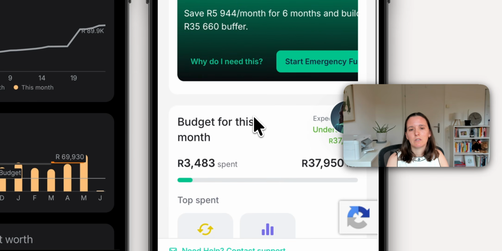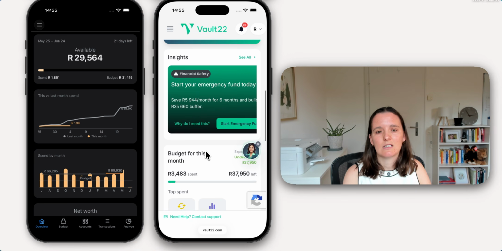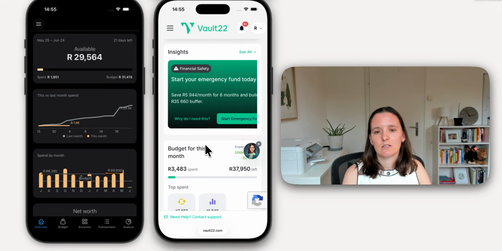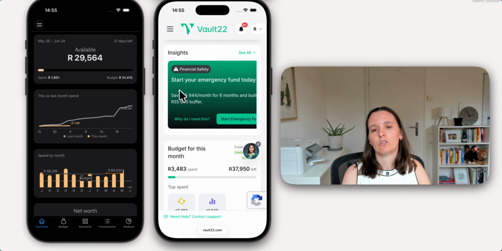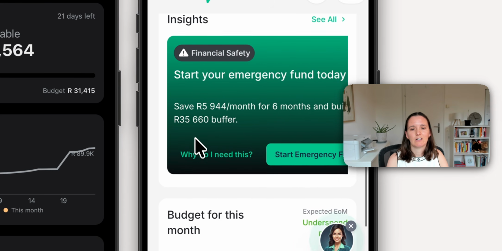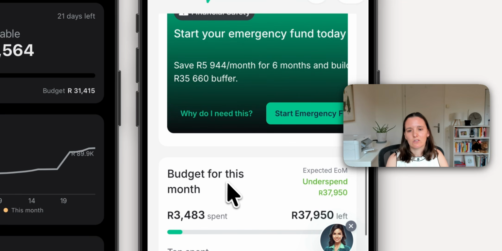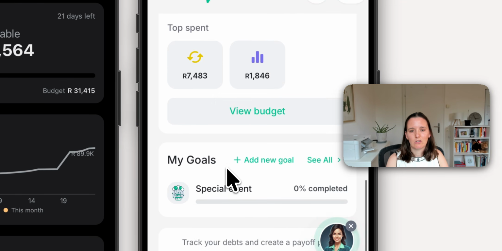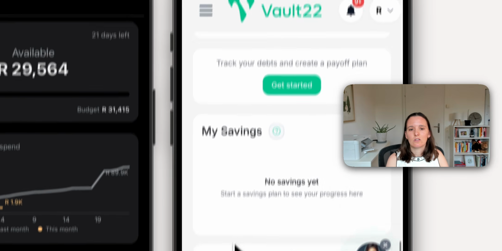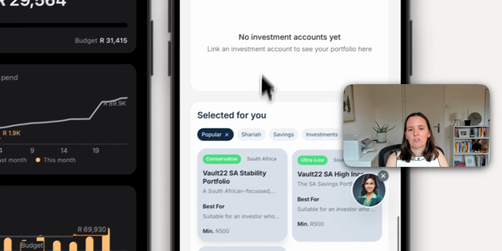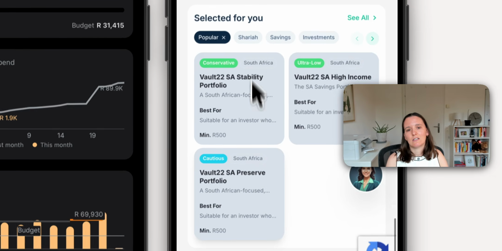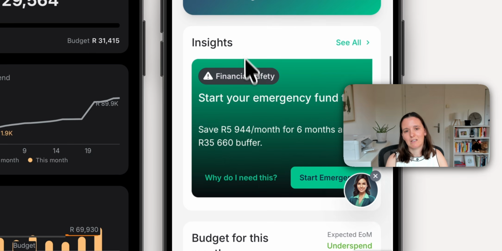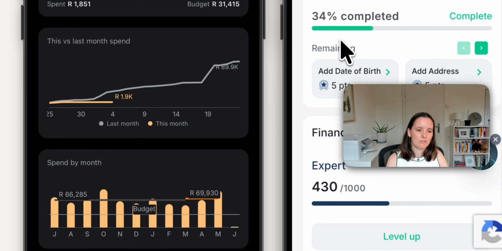But the key difference between Vault and FinWise at this stage is that I would say that Vault22 sells products in-app, so you can set goals and buy into funds, and FinWise does not do that. So I think here you can start an emergency fund with Vault, see your budget, set a goal. I think you can link some of your investments, and then here you can see you can buy various products. So that's one of the main differences between Vault and FinWise.